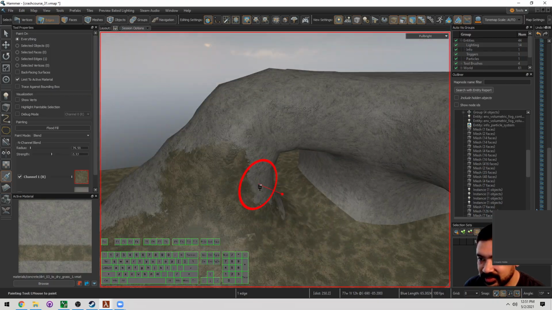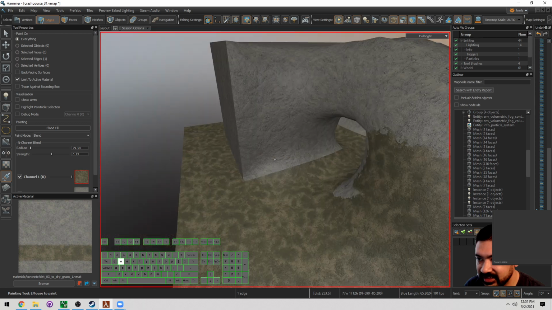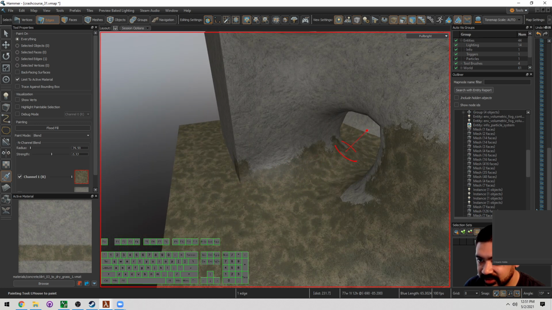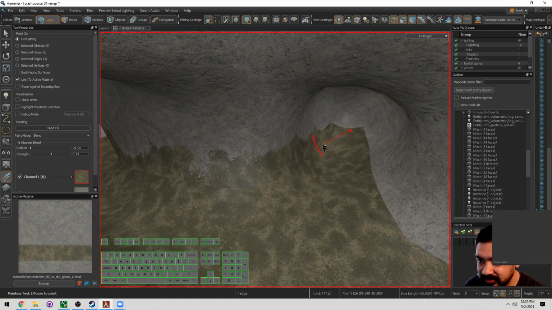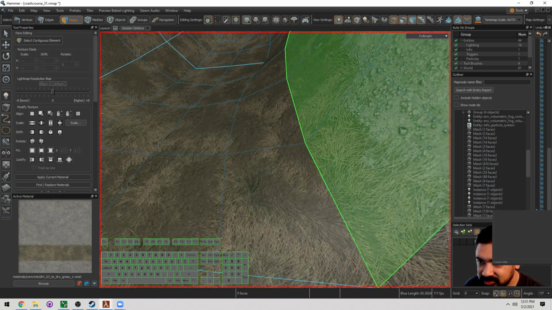Okay, let's go back to our paint tool. Let's try our best to just keep this blended. There's some grass growth on the side and some up here. That's fine. If you notice any sharp edges, that's fine. Like right now, you can see there's a little bit of a texture misalignment.